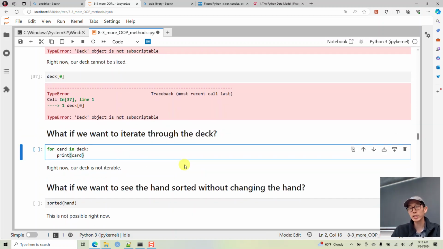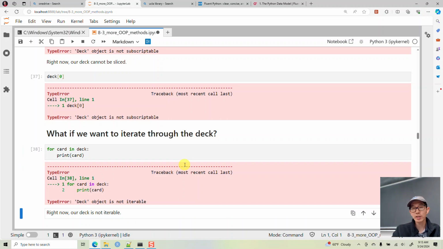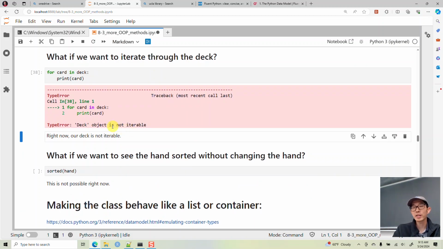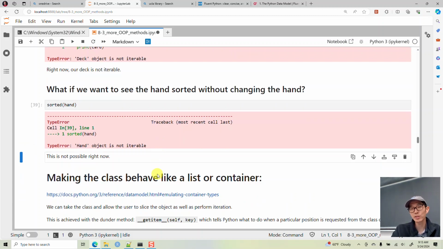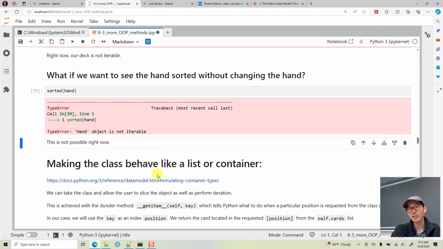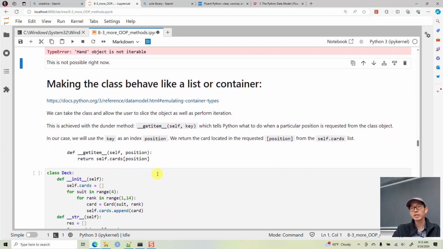What if I want to iterate through the deck? What if I want to say, for each card in the deck, print out the card? It also says the deck is not iterable. Or can I take my hand and sort the cards in there? All of these things cannot be done.